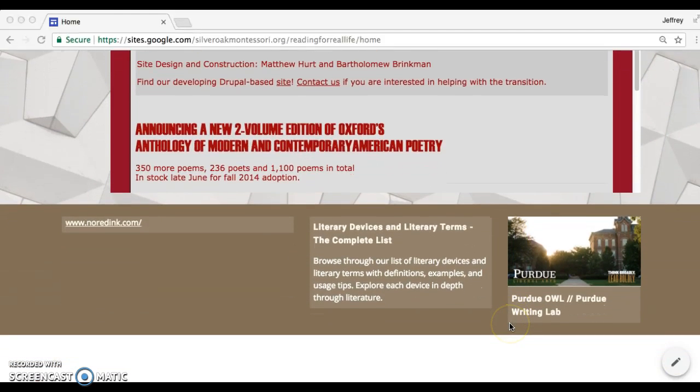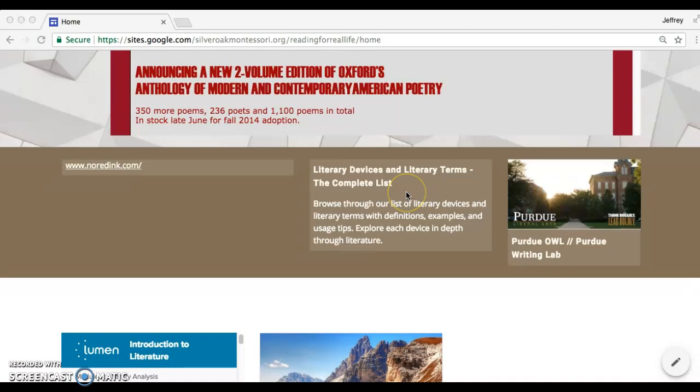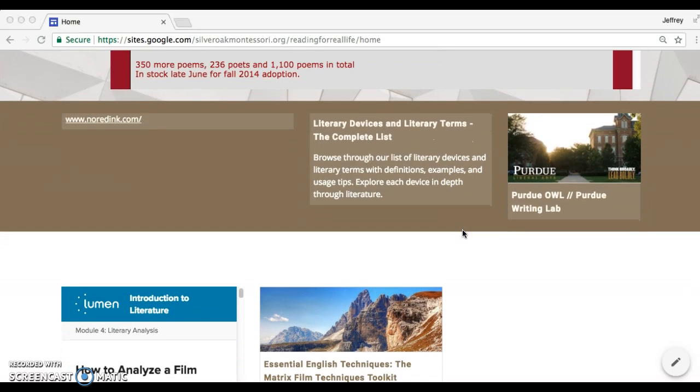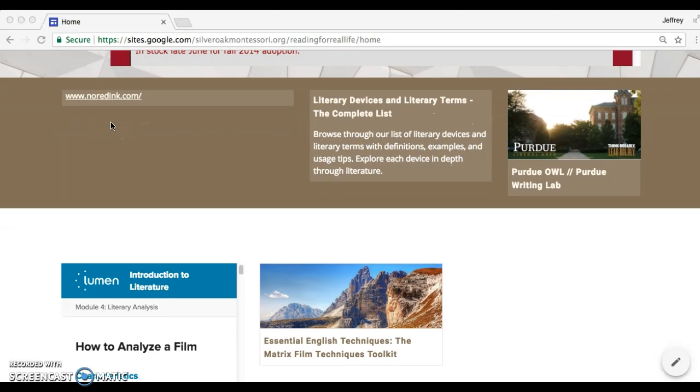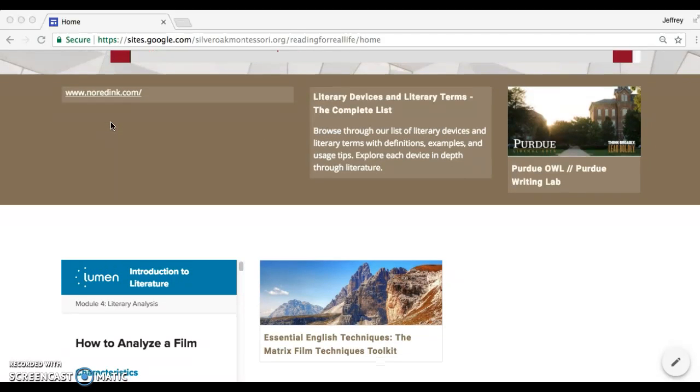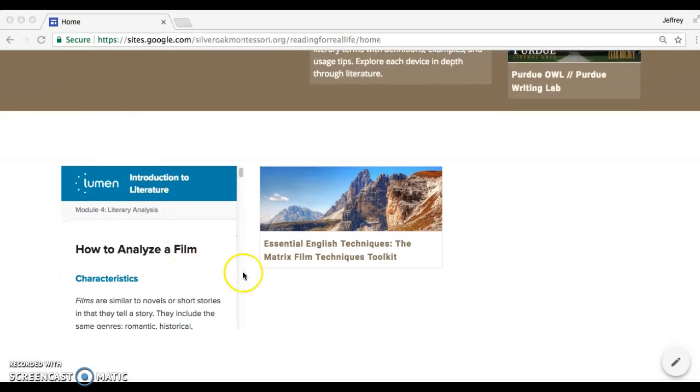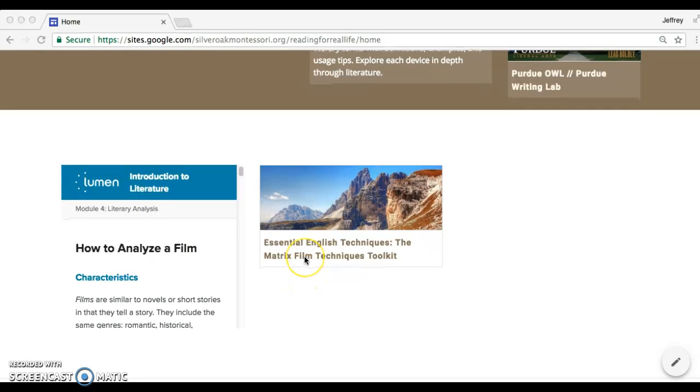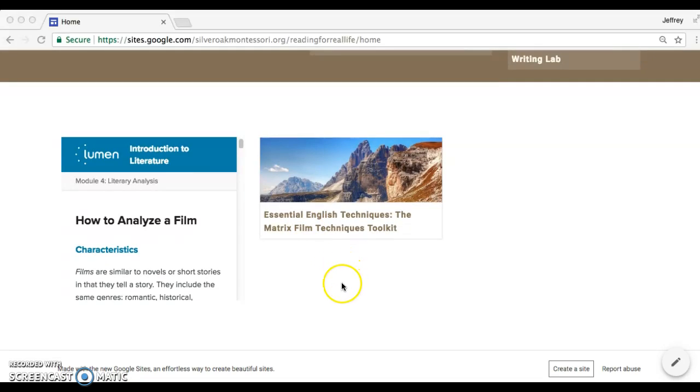Finally, down below I have literary devices and literary terms in the Purdue OWL website. These are also great research tools for students on style guides, on literary devices. NoReading.com is another great customization website for learning grammar and mechanics. And then finally, a couple of links that help students analyze film in relation to literature.